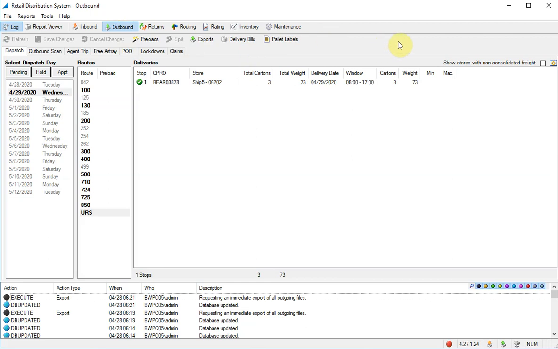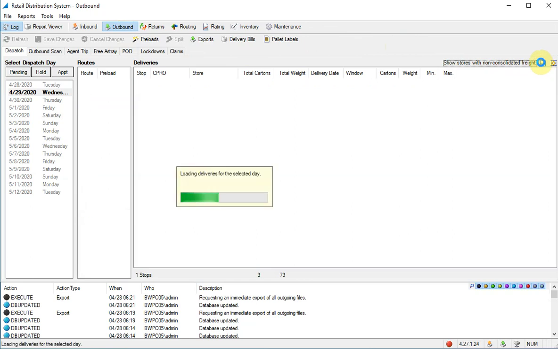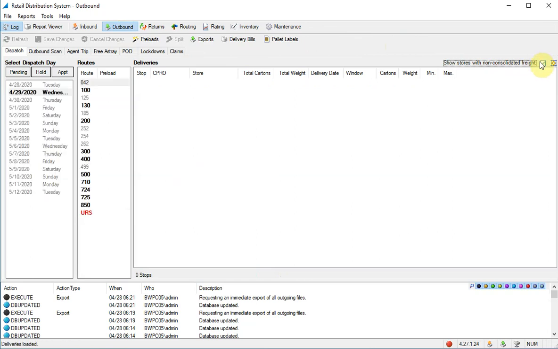On the far right of the screen, check the box labeled Show Stores with Non-Consolidated Freight. This will add the non-consolidated freight into the Dispatch tab for routing. Stores that are scheduled for delivery but have not been set up in routing default to URS in Dispatch tab. URS stands for Unrouted Stores. This is visually indicated when URS is displayed in bold red letters.